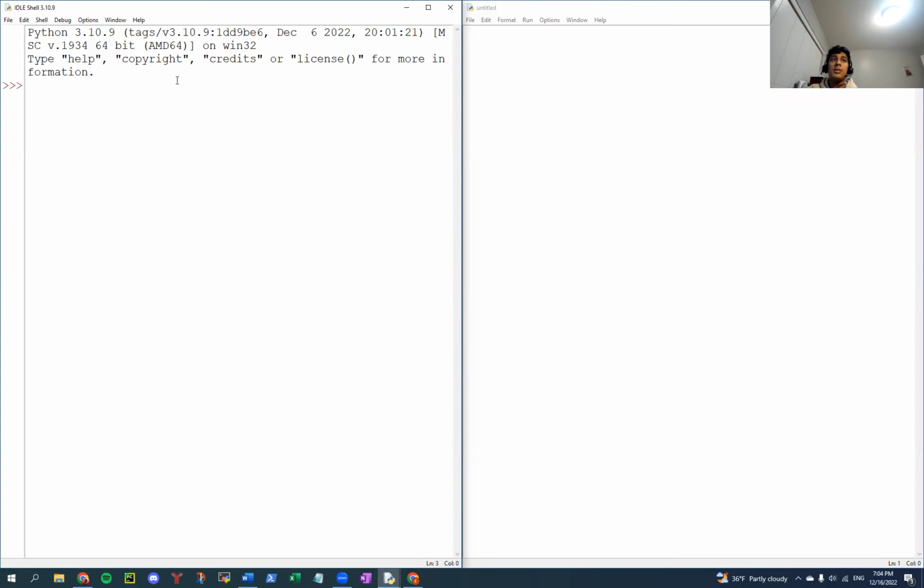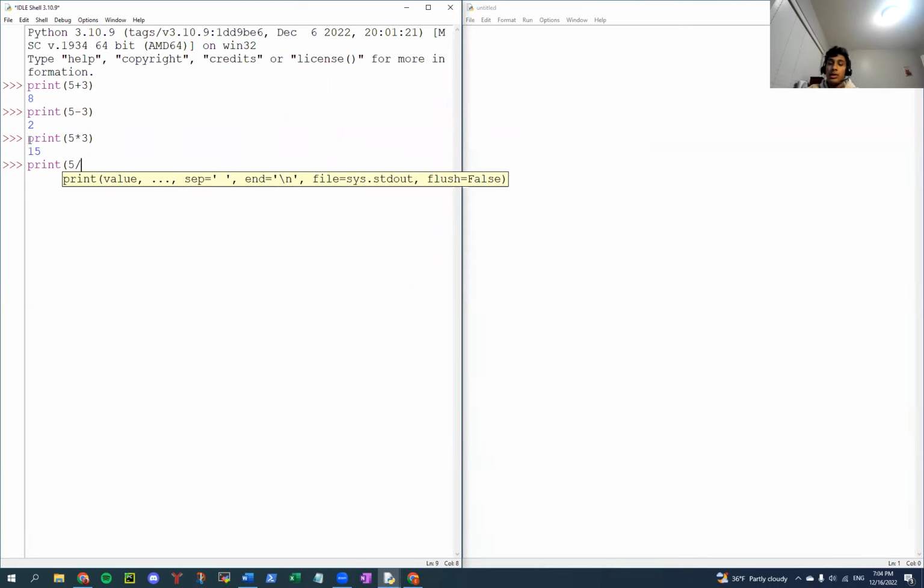So, for example, let's say we wanted to calculate 5 plus 3 and then display it to the console. We would go print 5 plus 3, and then hit enter. We can see that this gives us 8. Then we can also do minus. So 5 minus 3 would give us 2. And then we can do multiplication. So 5 asterisk 3, which gives us 15. And then division. So 5 divided by 3, which gives us this float.